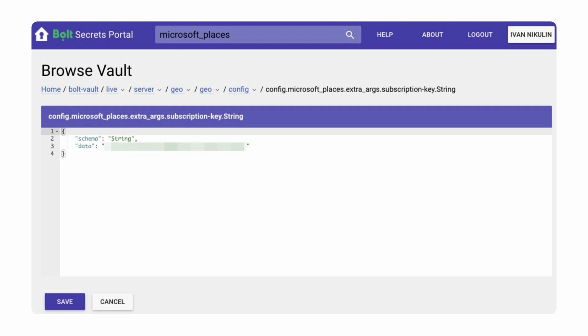And then if you look at the path there at the top, you will see that it contains the name of a property itself. Microsoft places XRX subscription key. Then if you go a bit back, then geo is the name of a service. And before that, geo is the name of the service groups that geo belongs to. And you have schema string, pretty self-explicable. And yeah, that's basically the secret solution.